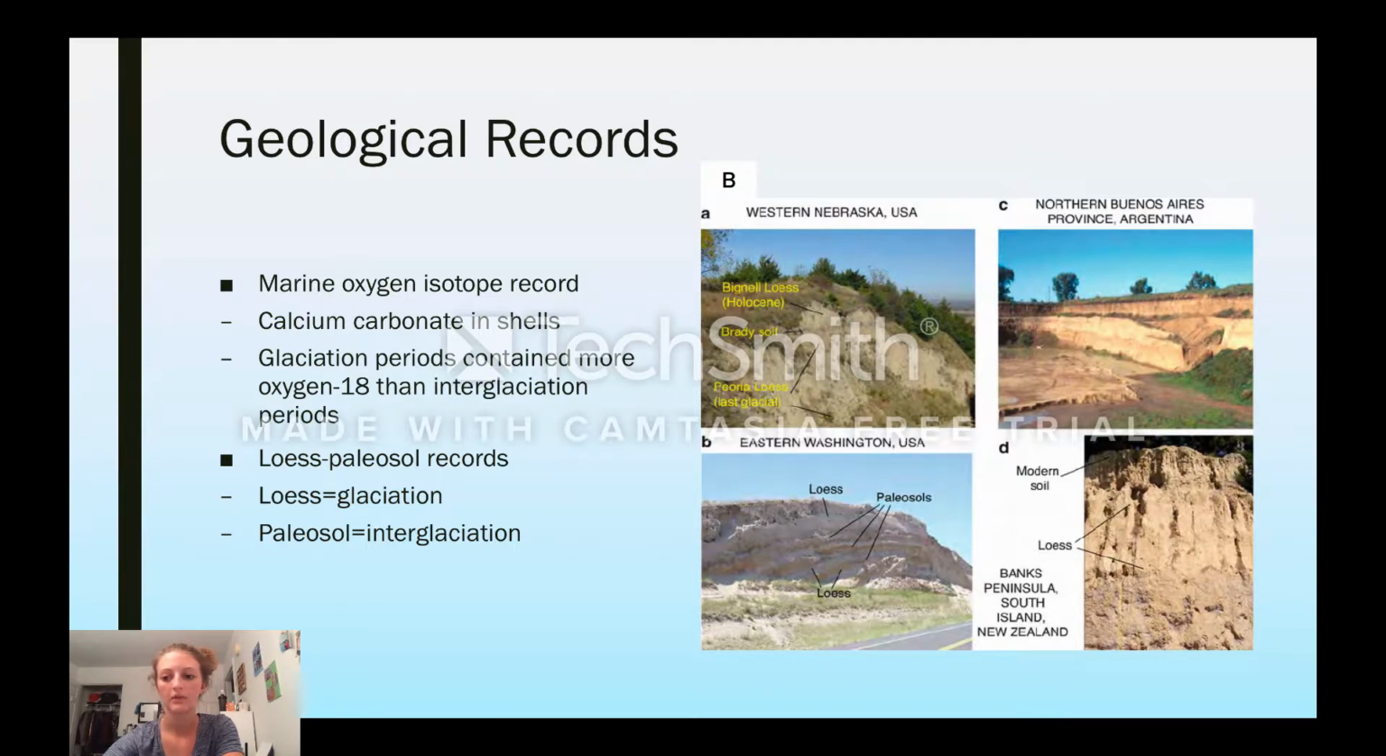Another geological record that helps provide evidence for glaciation and interglaciation cycling is the Loess Paleosol record. Loess are deposits of wind-blown dust and silt and accumulate during colder, drier climates like that of glaciation. Along with loess, paleosols, or colorful buried soils, form during warmer, wetter climates like that of interglaciation. From these records, geologists were able to determine that a total of 17 glacial periods and 17 interglacial periods occurred during the Pleistocene epoch. Figure B shows examples of loess and paleosols that formed during the Pleistocene epoch.